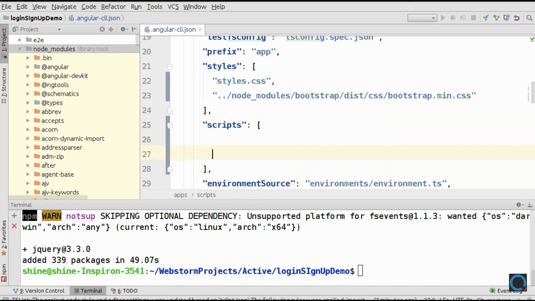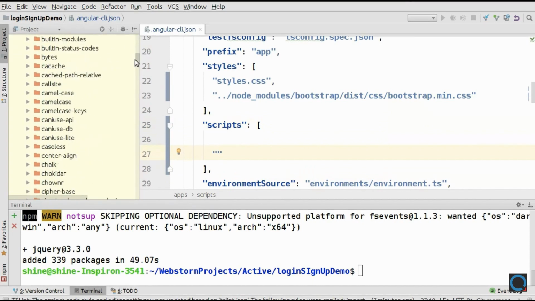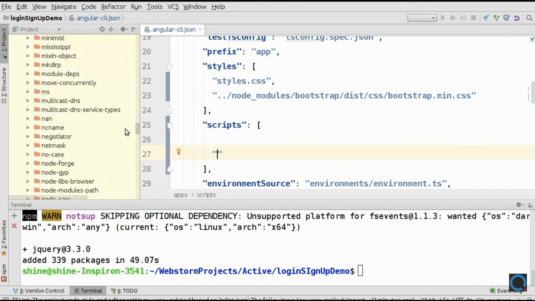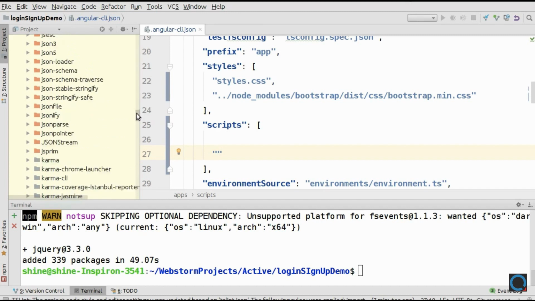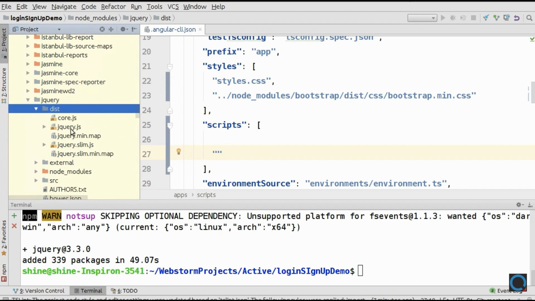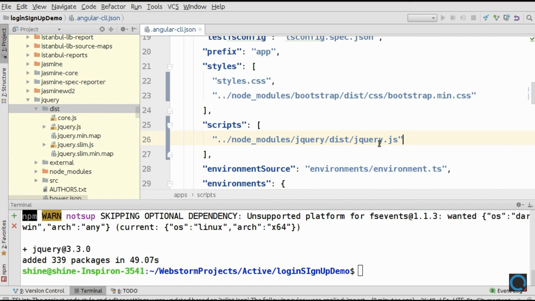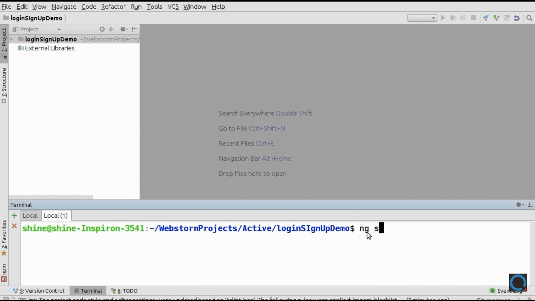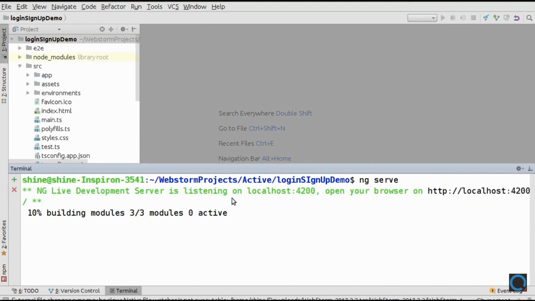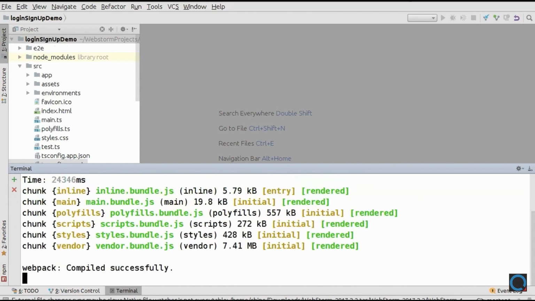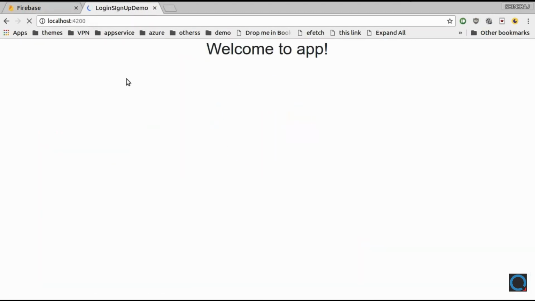Now styles is integrated. Now you need to integrate jQuery. For that, same, you just have to type the path to the jQuery module. In jQuery, in the dist folder, that's jquery.js. Here's the full path. Now jQuery and Bootstrap are integrated with our project. Just type ng serve. The live development server is running on 4200. Yes, our project is working.